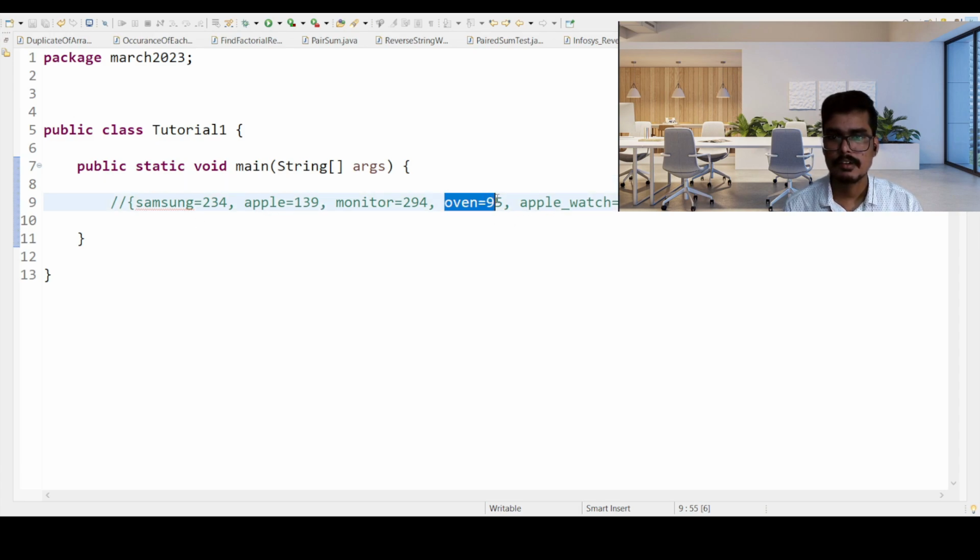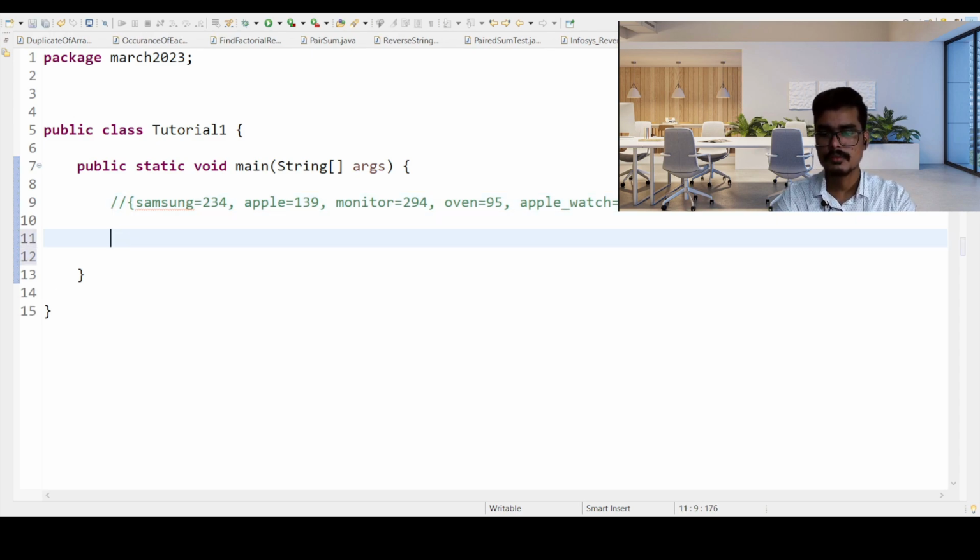For example, the lowest priced item should print out first and Apple should print out second and so on. So let's write the code for it. For that we will have to create a map. Let's call it map, string, integer. Let's call it items equals to new HashMap.